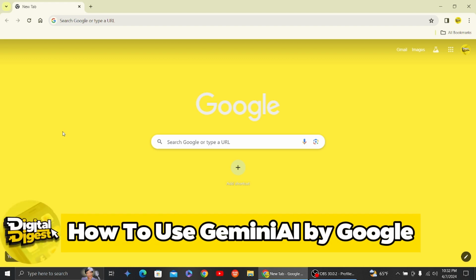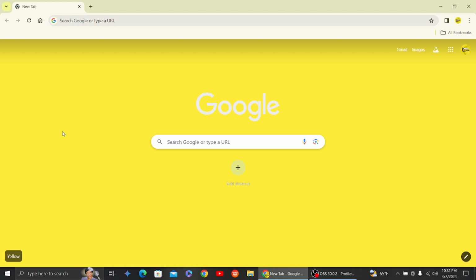AI by Google. Alright, let's get it started. So the first step is to go to the Google Gemini website. So let's go ahead and do that.